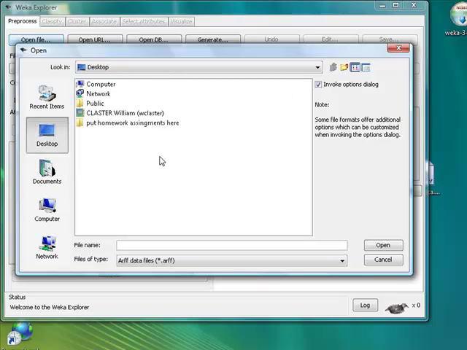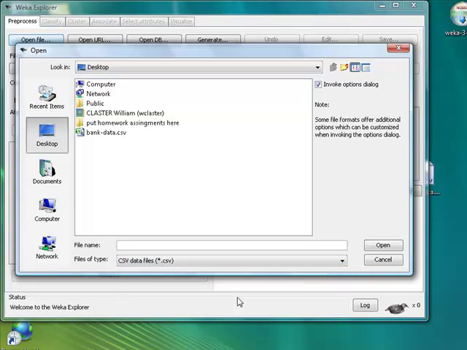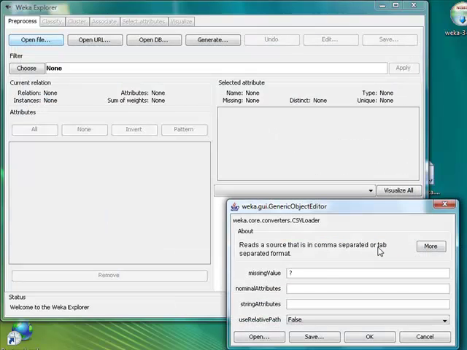And I can't see it on the desktop. Why not? Because it's checking for a certain type of file down here, and it's not one of those. So I have to choose this. So there it is. Okay, so I click that and click open.